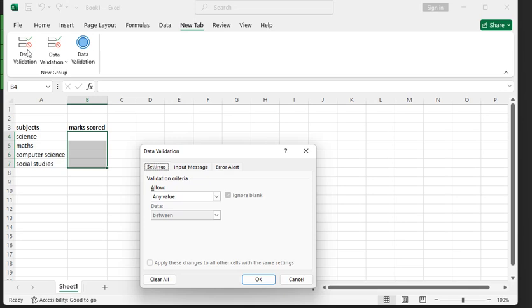Then I'll come here. You see the validation criteria: Allow what? The default one says Allow any value, meaning that whether you enter a letter, a whole number, a decimal number, or a fraction, it will accept it, because there are no restrictions on which value must be entered there. So in this case, we click here, and we want just a whole number.